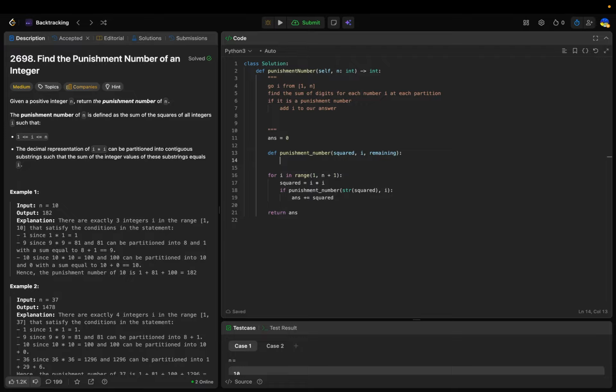So let's make that our base case, where we check the length here. If we exhaust the full squared size, have no more indexes to check, can't make any more partitions, and we're done with every number, we can just check if remaining is equal to 0. If it is, it's a punishment number. That'll return true, otherwise it'll return false.